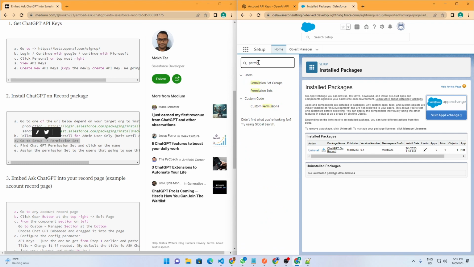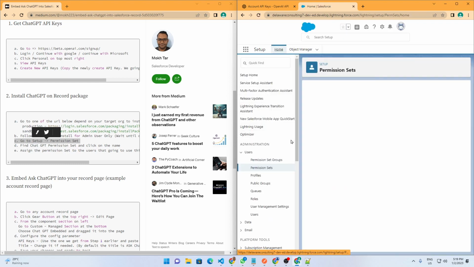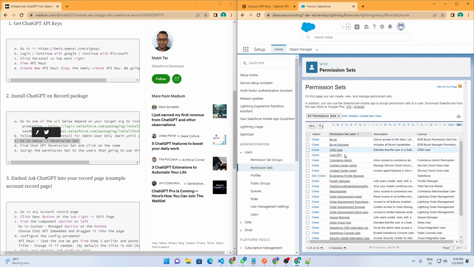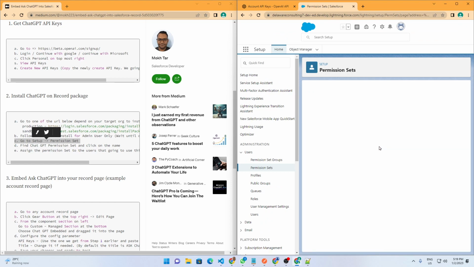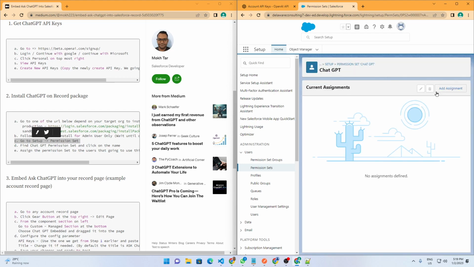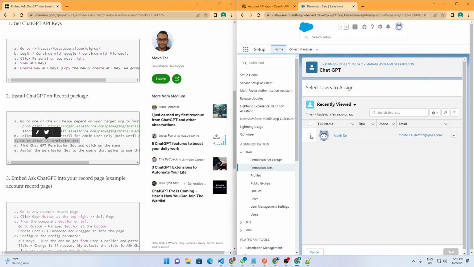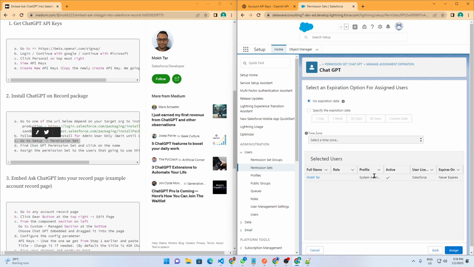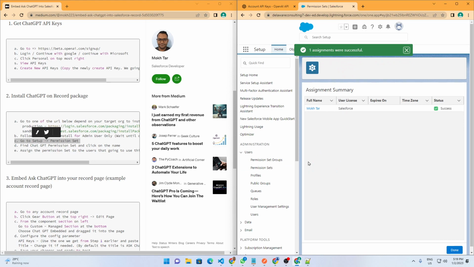Now we can follow the next step. We go to the permission set, and then we find the ChatGPT permission set, which is this one, and we assign it to the users that are going to use this functionality. In my demo, I only have one user, so I'm going to assign it to my user, and assign. Yep, that's it. If in your org you have multiple users, just assign accordingly.